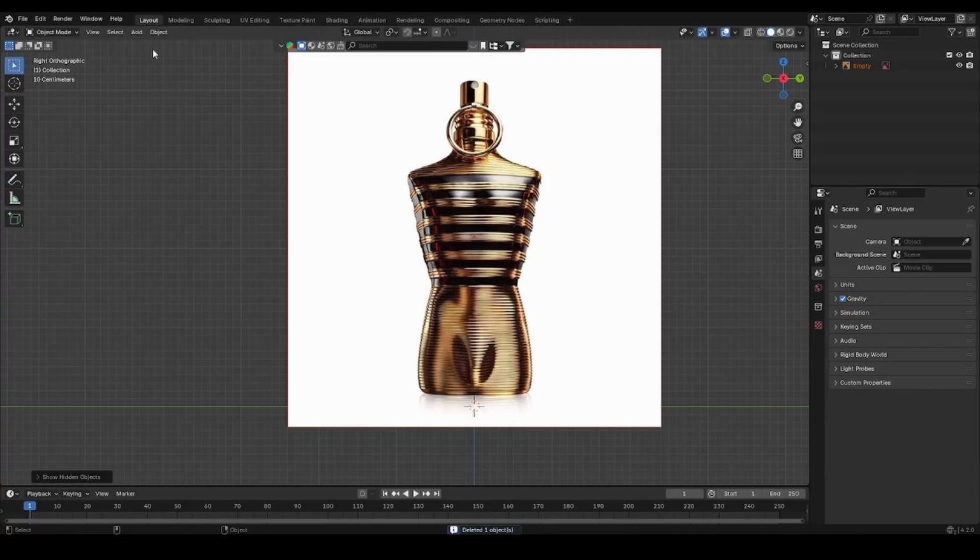Okay, how we're gonna go about modeling this: we're just gonna get a plane and use this plane to trace the shape of the bottle from the front. And using this plane, we're gonna go to the side view and align it from the side. And we're gonna extrude it to the other side and align it from the side, but from the back of the bottle. And that's how we're gonna go about it.